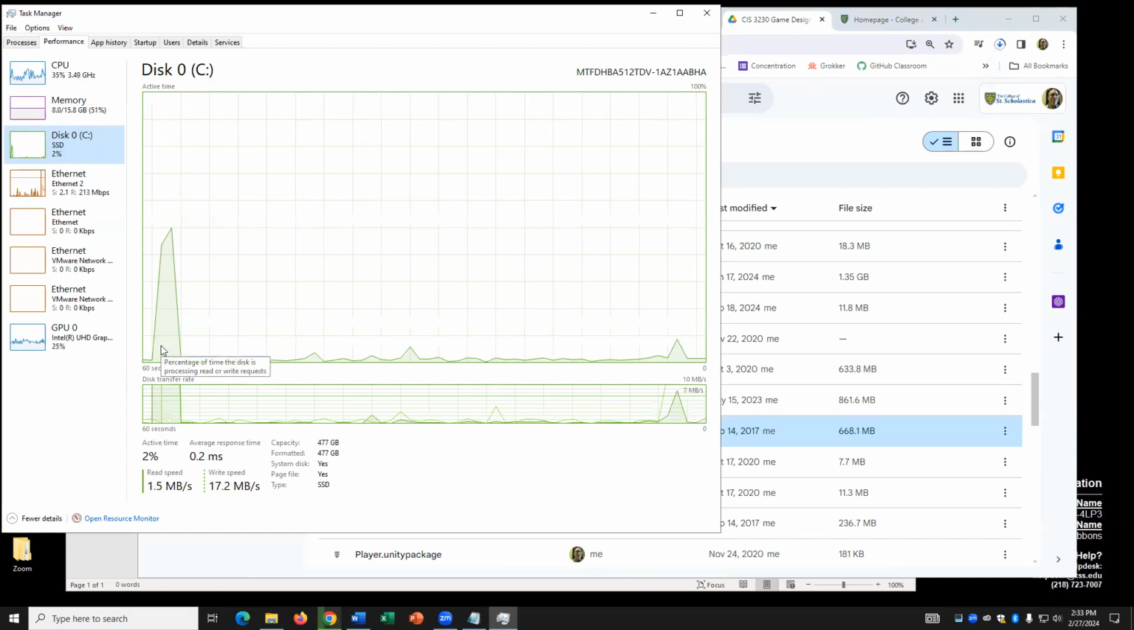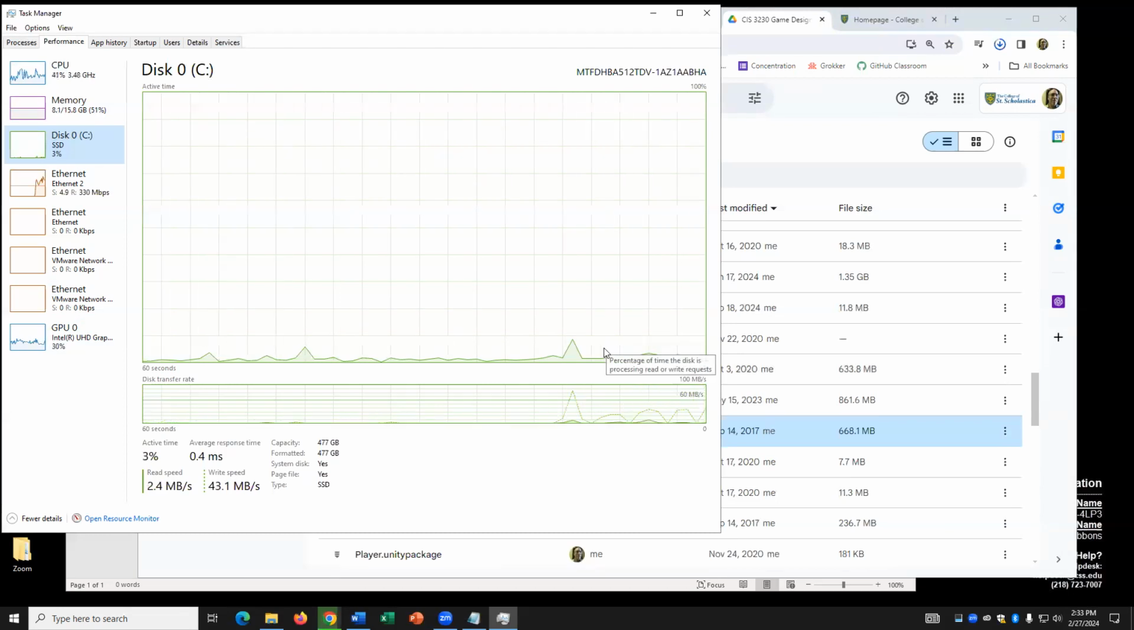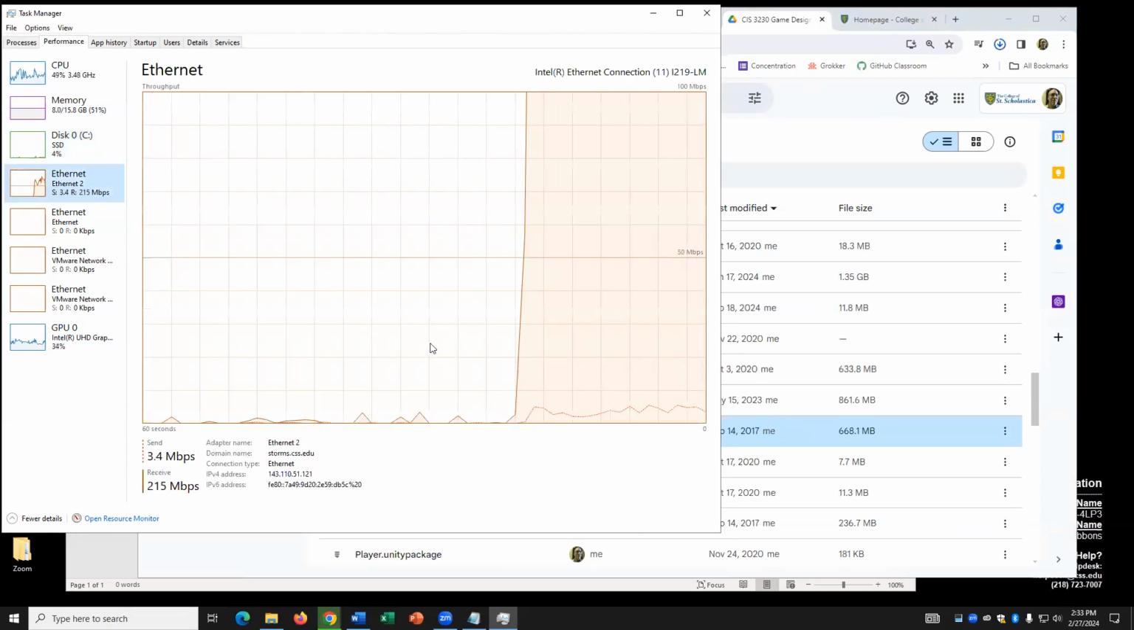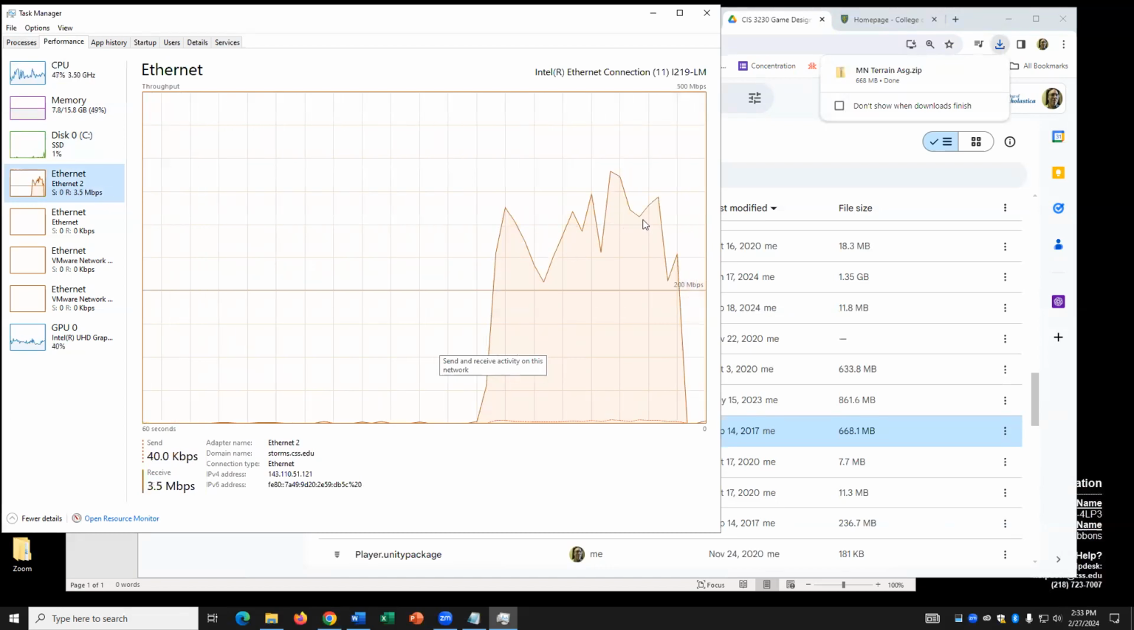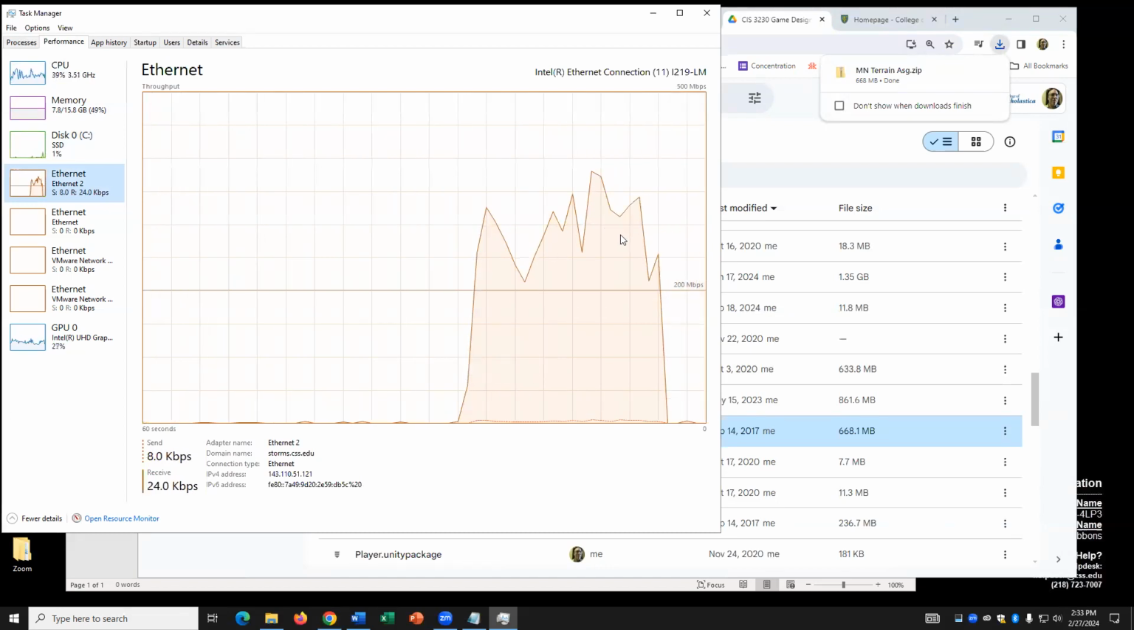But again, as it downloads it, it should use up some disk space and also some Ethernet space. The Ethernet is going to be much slower than the disk. So I'll see a little bump in the disk space here, but I'll see a much bigger jump in the Ethernet network traffic as it downloads this file.